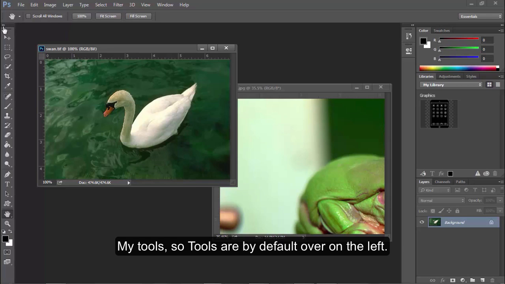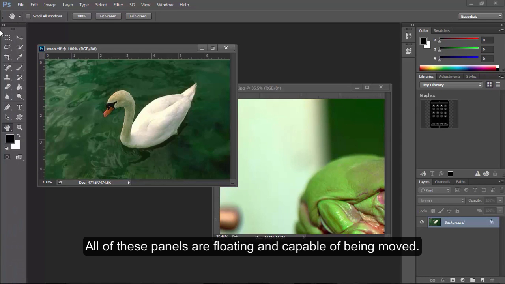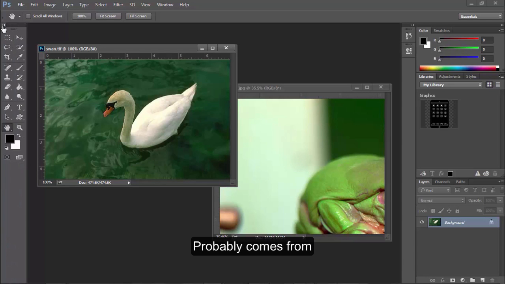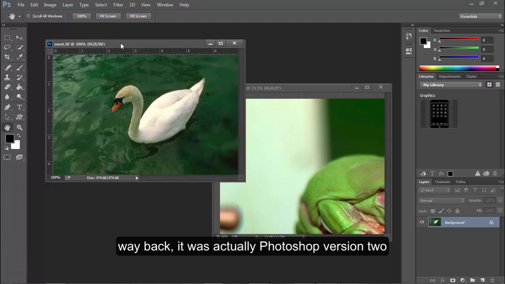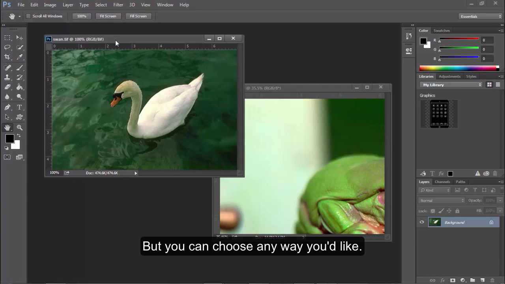My tools. So tools are by default over on the left. You can change all of these around. All of these panels are floating and capable of being moved. I like to view my tools two up. Probably comes from the very first time I started using Photoshop, way back, it was actually Photoshop version 2, which was sometime around '92, '93. This was all it came. And so I guess out of habit, that's how I like it to look. But you can choose any way you'd like.